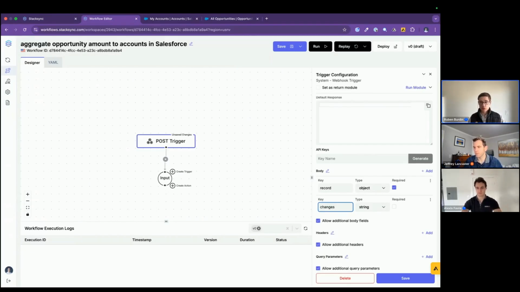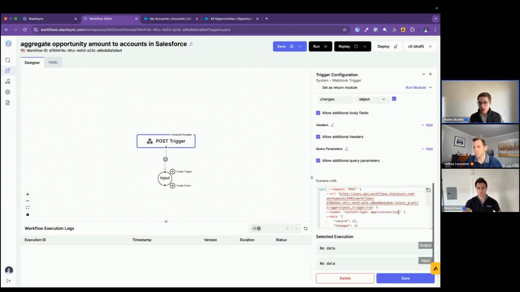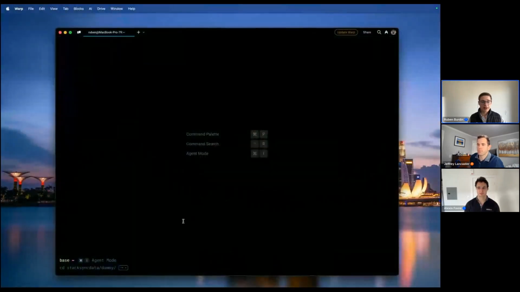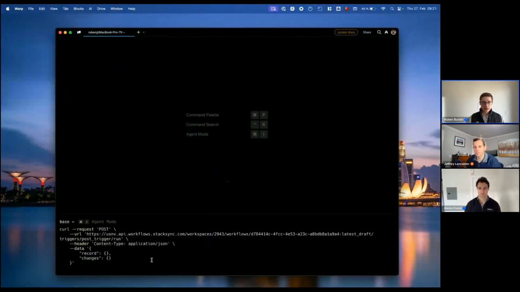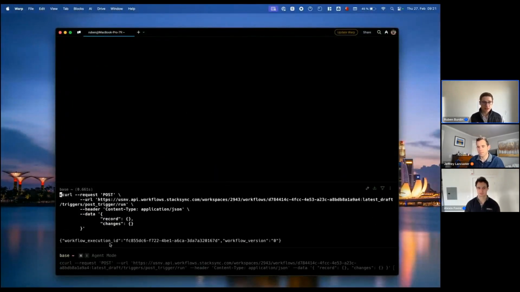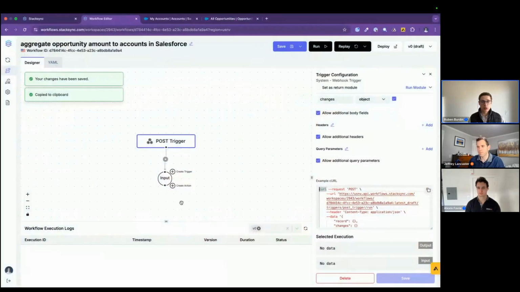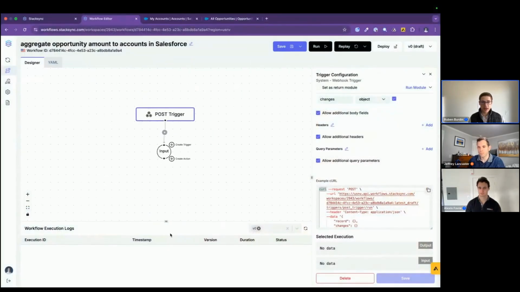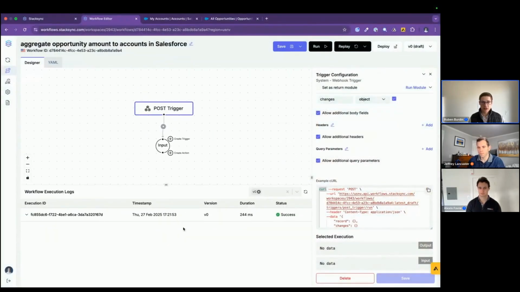So here you can just ask Stacksync to give you exactly what changed within that record. And it's also a record field. So now I actually built an API endpoint, which I can trigger from any terminal. And this will just send data, it's extremely fast, will just send data to my workflow. So execution in the backend is like instant. And here you can see it took 200 milliseconds to actually get the record.